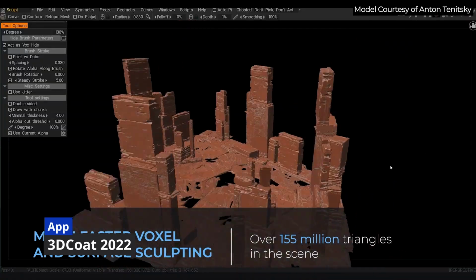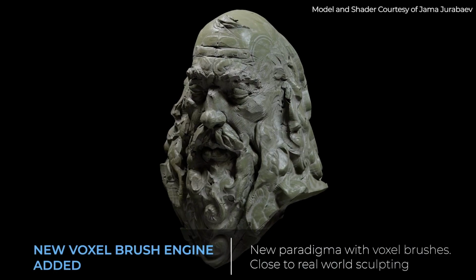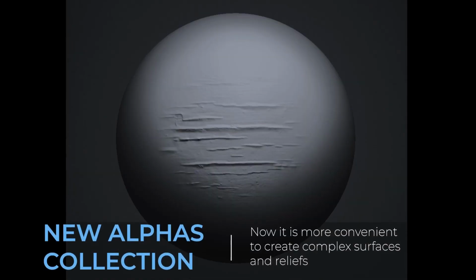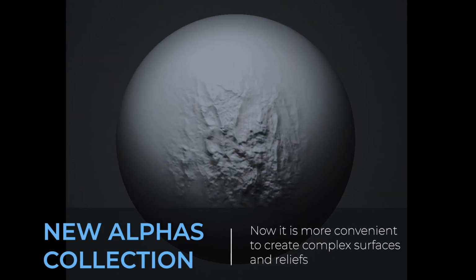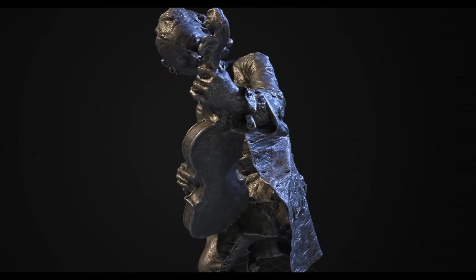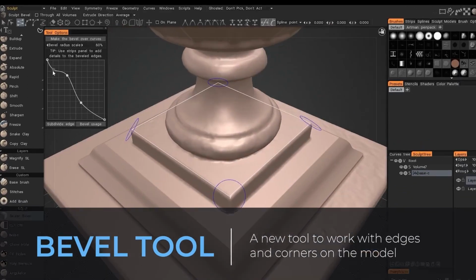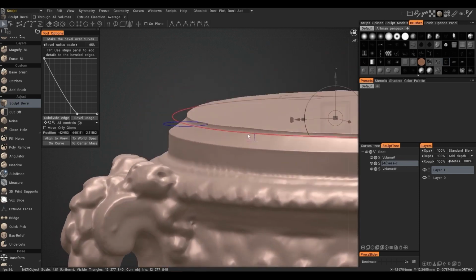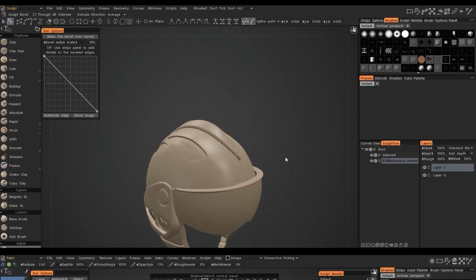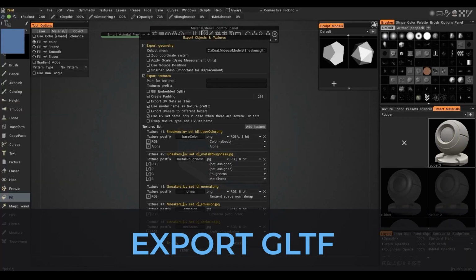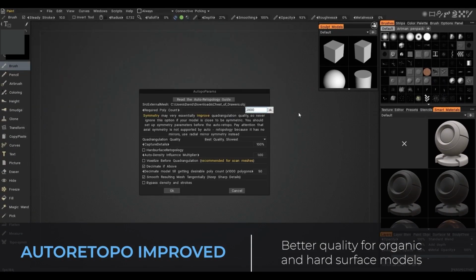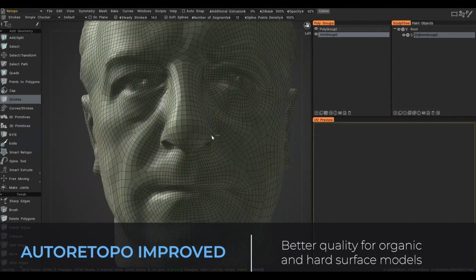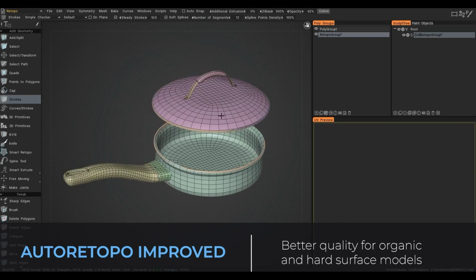3D-Coat is the application that has all the tools you need to take your 3D idea from a block of digital clay all the way to a production-ready, fully textured organic or hard surface model. Much faster voxel and surface sculpting. New features. Auto Retopo improved. New voxel brush engine added. New alphas collection. New core API. Node system for shaders improved. Bevel tool. New curves tools. Export .gltf format enabled.